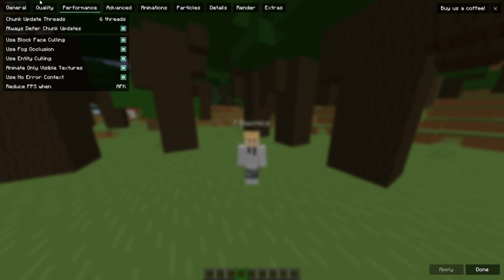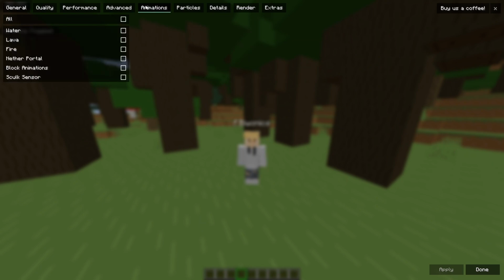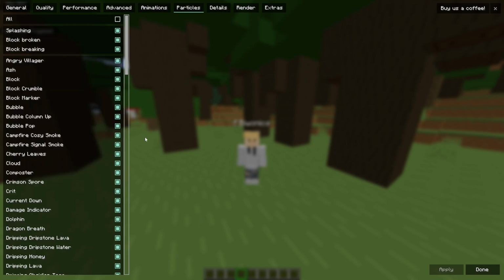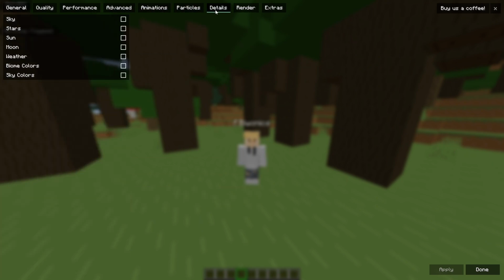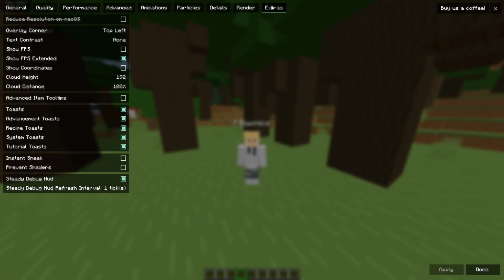Performance, match all of these. Advanced, just use these settings. Animations, all off. Particles, all off. Details, all off. And render is just this. So once you match all of these, now you might want to even lower some of these.